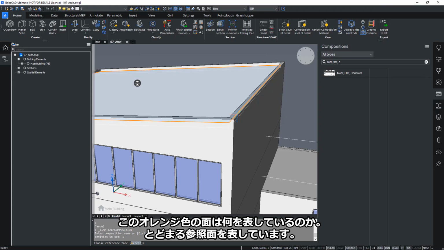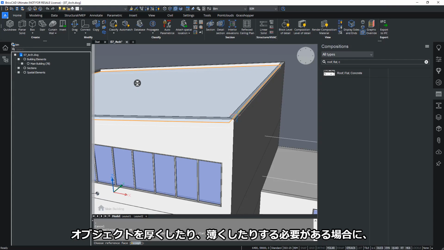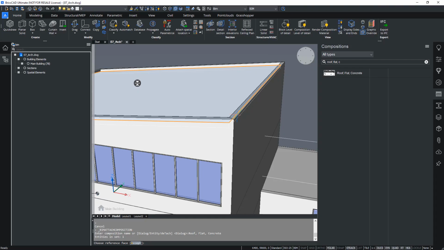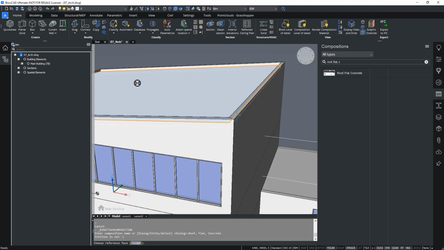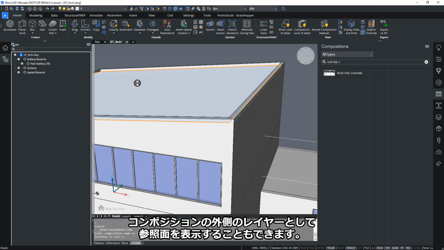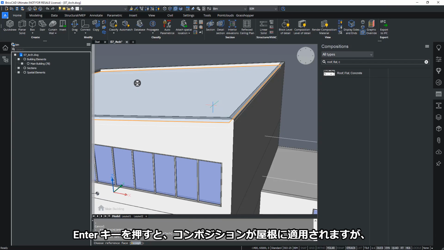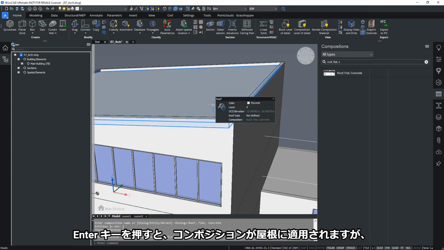What does this orange face represent? It will represent the reference face that will stay in position while the other face will shift if the object needs to get thicker or thinner. You can also see the reference face as the outside layer of your composition, and if you press enter, the composition will be applied to your roof, but you don't see the render materials right now.